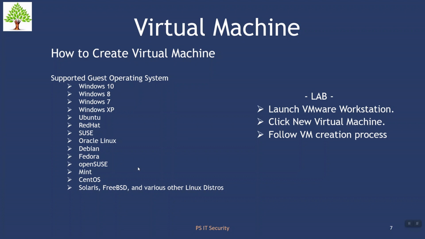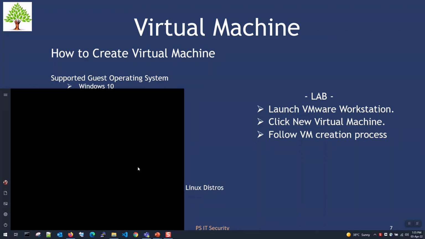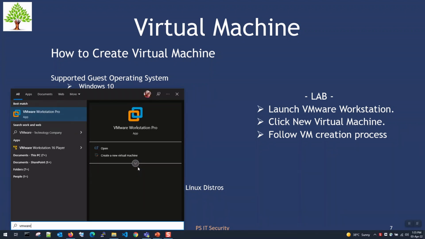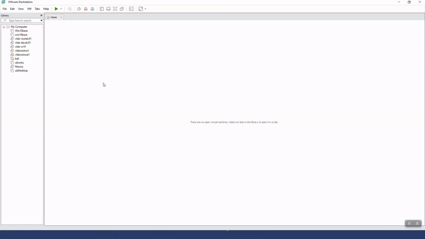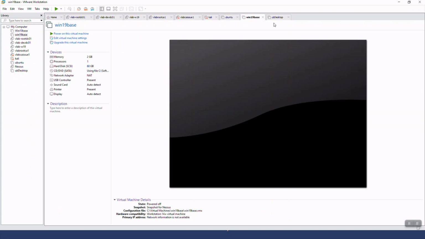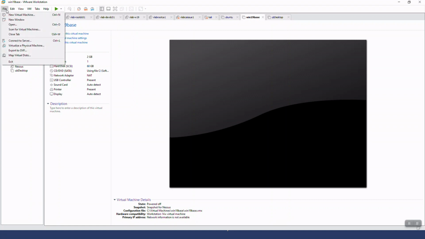Once the installation of VMware Workstation completes, you can launch VMware Workstation from the Start menu, or you can search in the search box. You can see these are the machines which you have already created. Let's see how we can create a new virtual machine. You can click on File from the top menu, then click on New Virtual Machine.